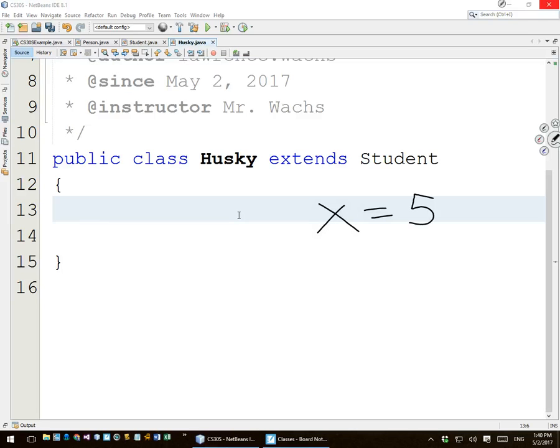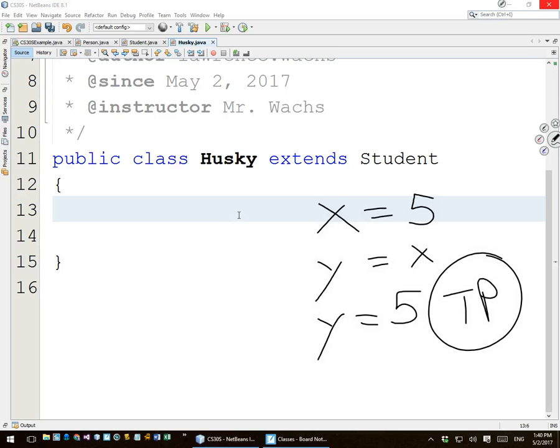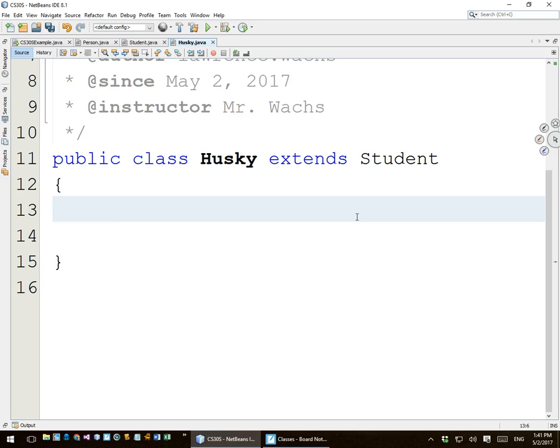X equals 5. Y equals X. Therefore, Y equals 5. By transitive property. This is a concept you should have learned in elementary school. Although now you guys use fancy things like this when you're proving stuff, transitive property is just a very basic law of logic that the X is transposing itself to Y, and therefore Y holds the same value as X, etc. So that applies here. A student is a person. A Husky is a student, therefore a Husky is also a person.